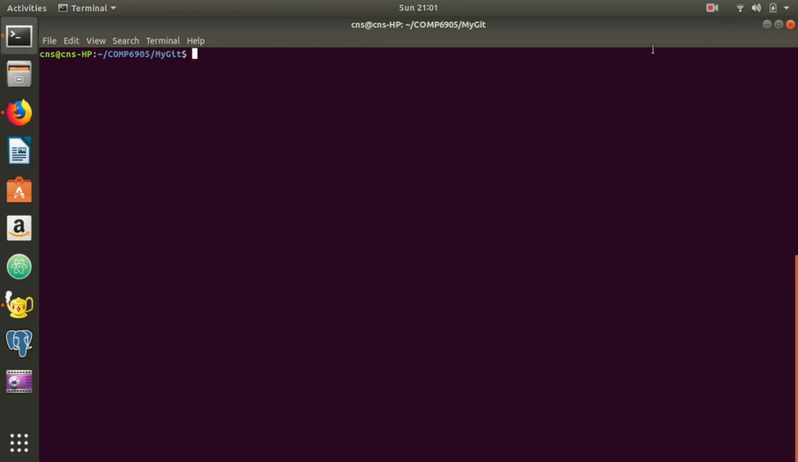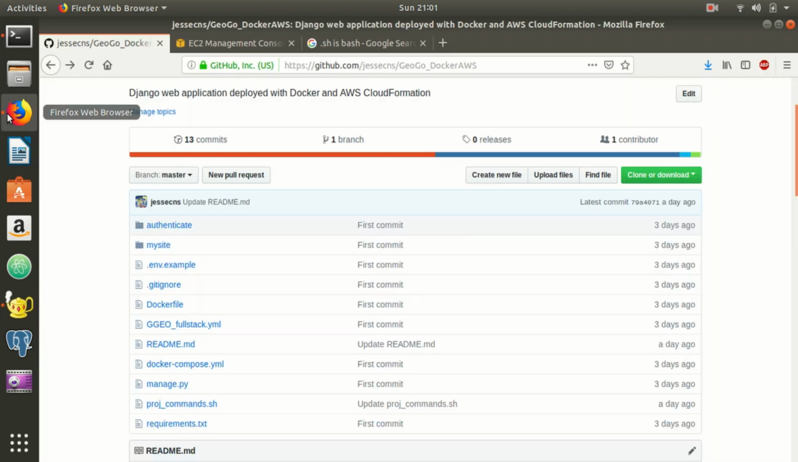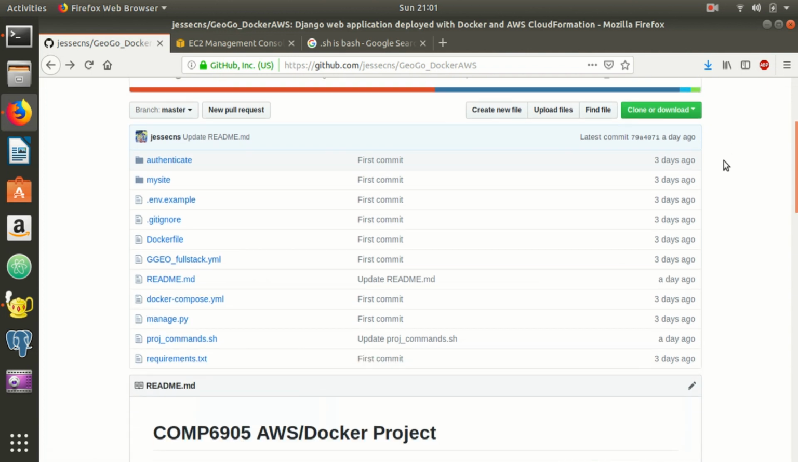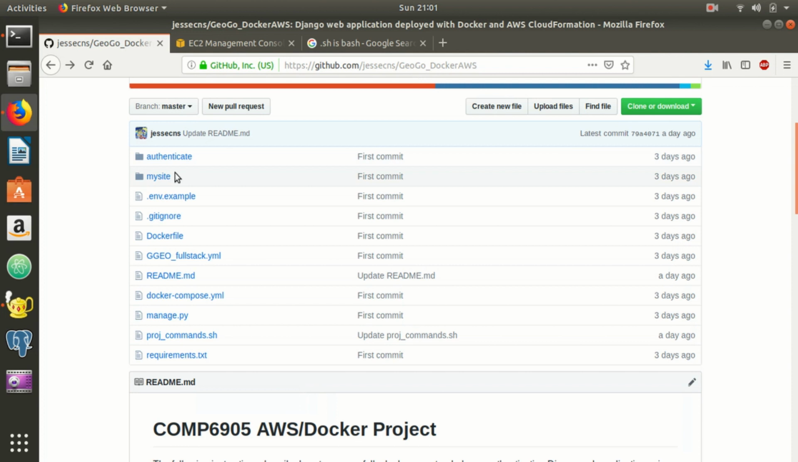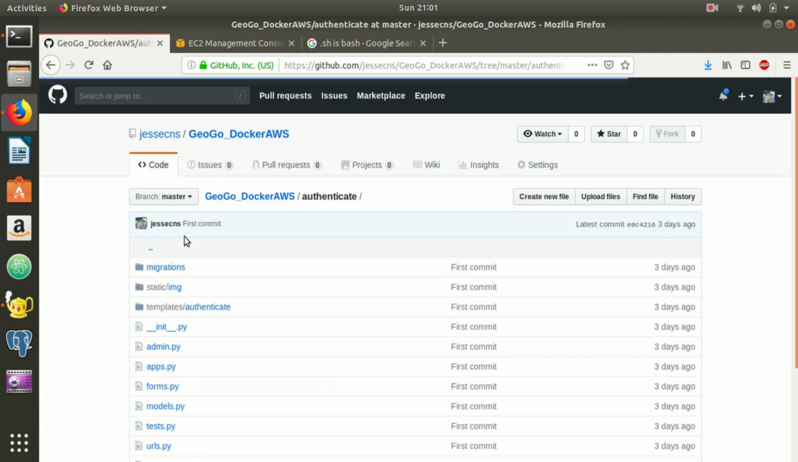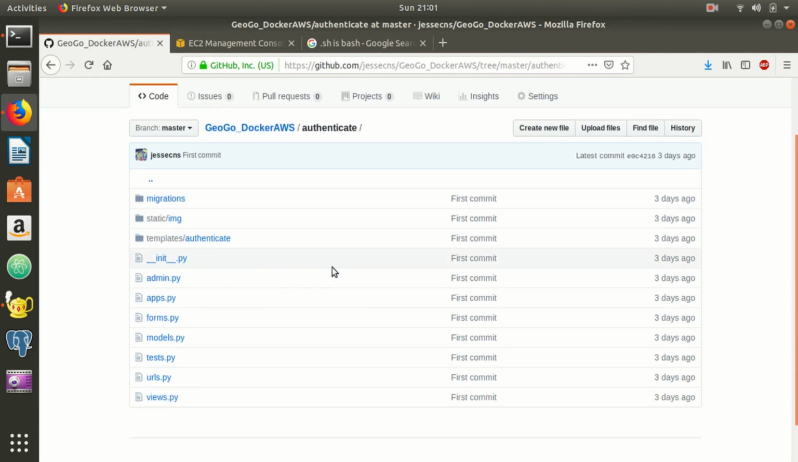This tutorial is going to demonstrate how to deploy a Django web application using AWS CloudFormation and Docker Compose. So first off, head over to the GitHub repository, and we can see in the root directory here that we have our HTML pages and static images for our Django website.